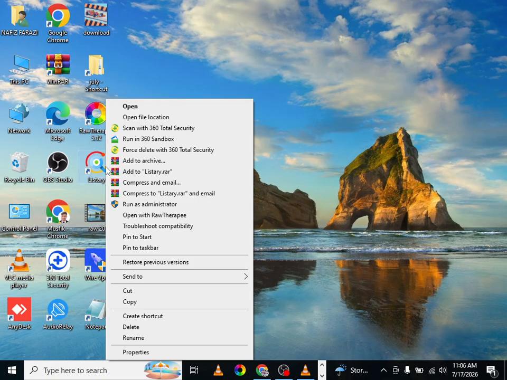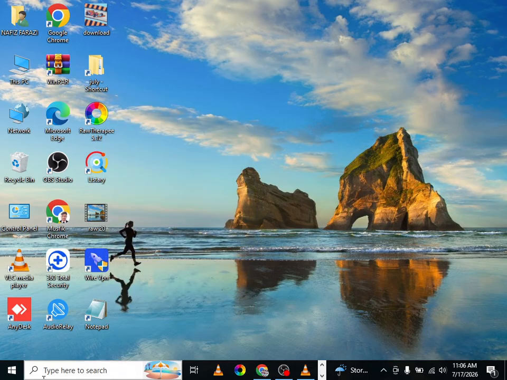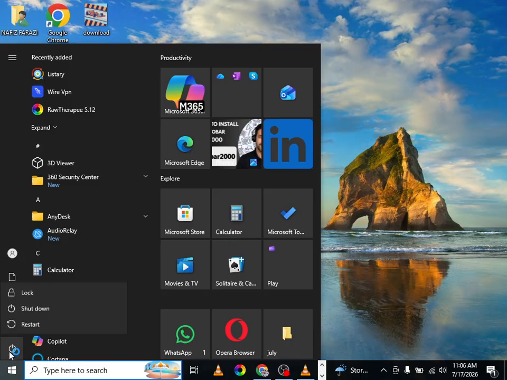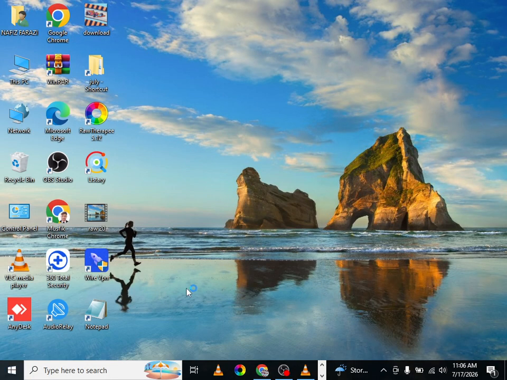If that doesn't work, restart your computer. A restart can clear temporary Windows issues and restart background services that Listary needs to run properly. Next, make sure you're using the latest version of Listary. Older versions may not work correctly after a Windows update. Download and install the newest version, then try opening it again.